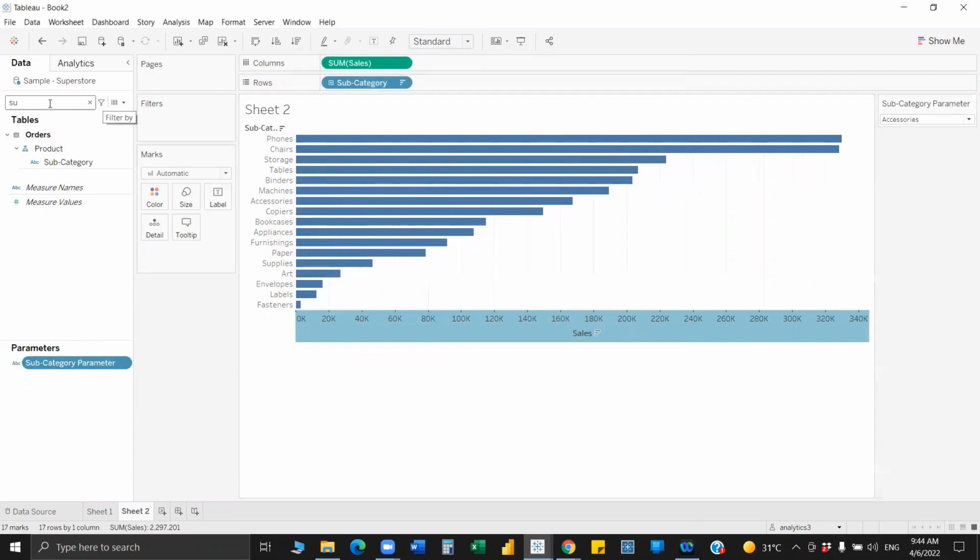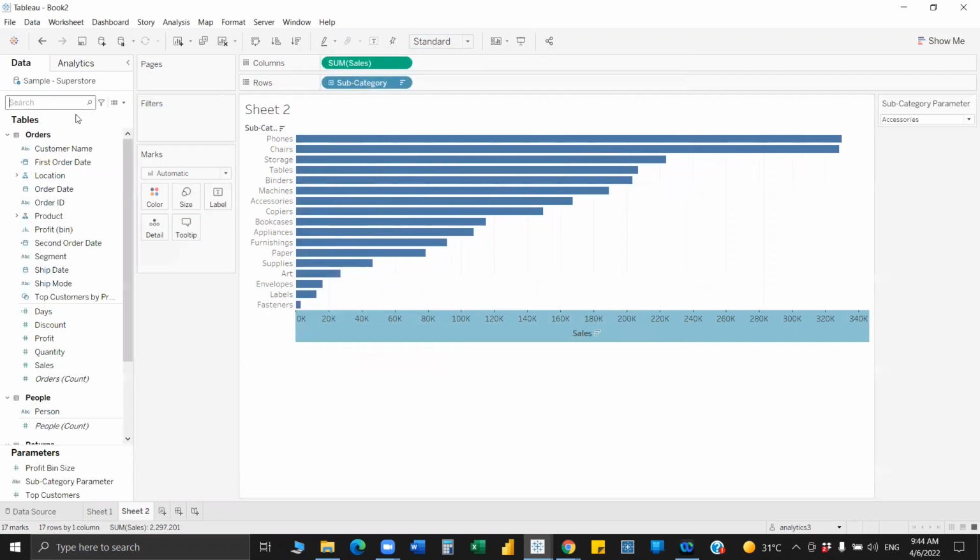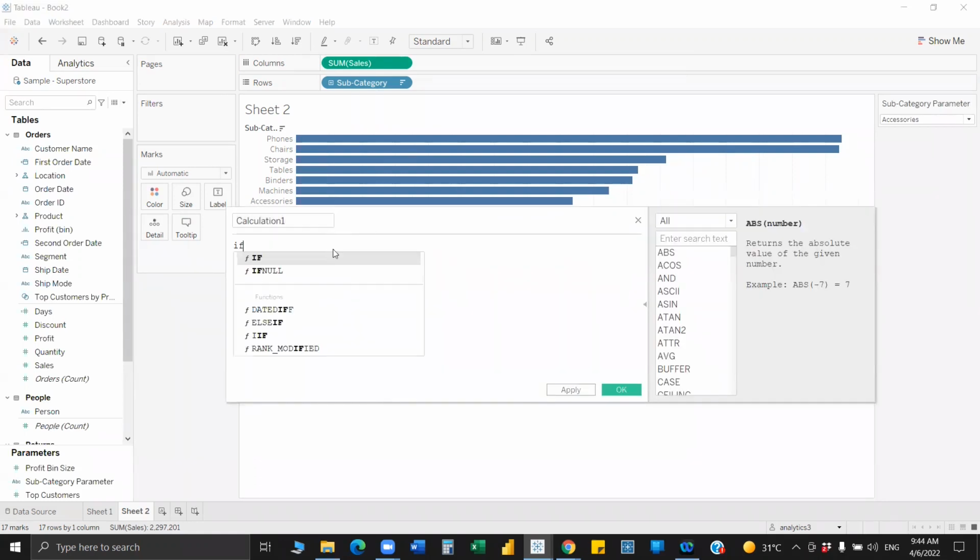Now we will write some calculated fields just to arrive at the numbers. Currently we will just use the selected sales. What this calculated field does is, based on the parameter the user selects, it returns the sales for that particular subcategory.